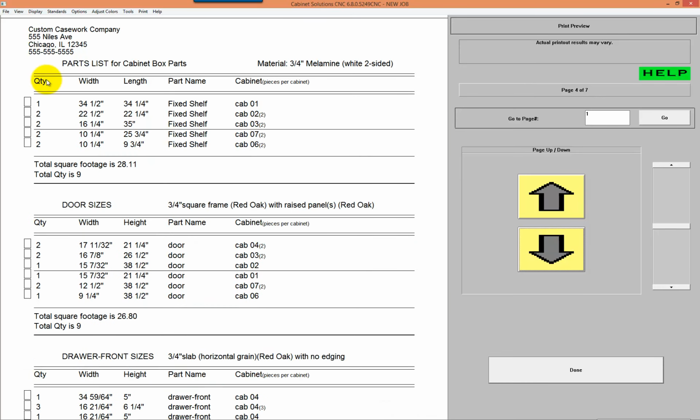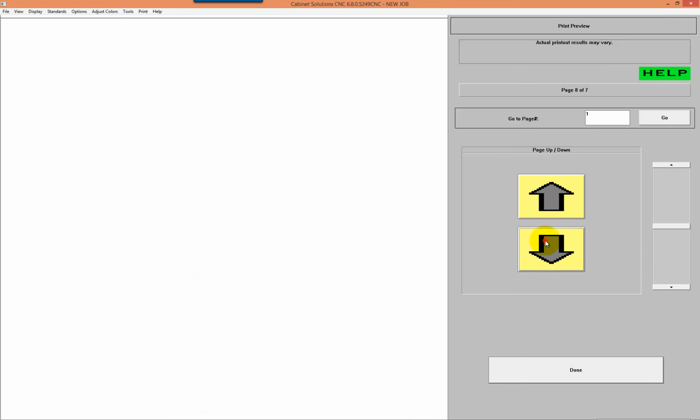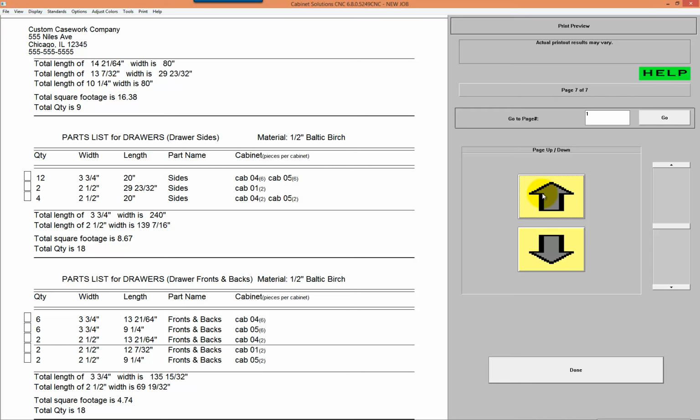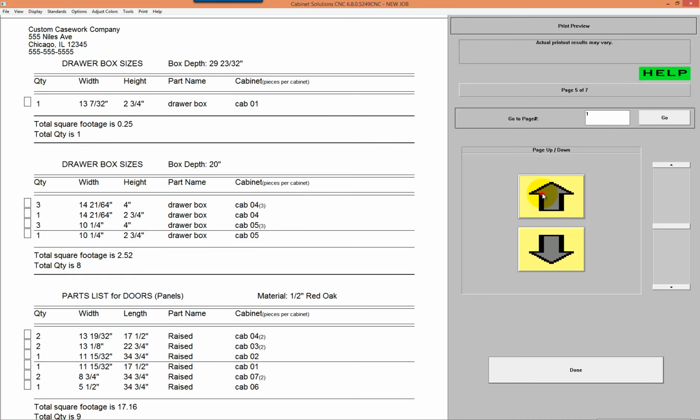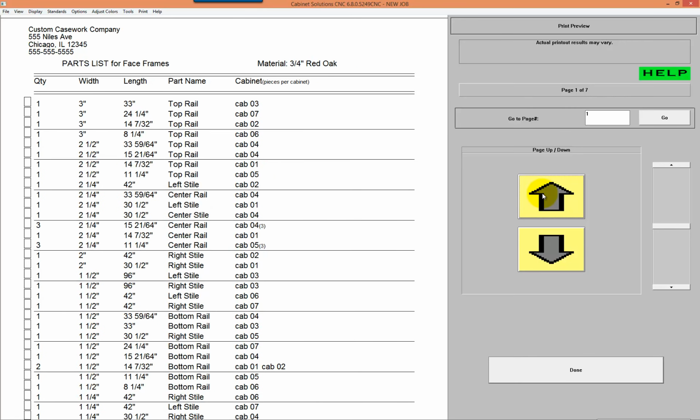I've got my company name in the top left, and at the very bottom of the cut list, when you print it out, you'll see the name of the customer that the job corresponds with.